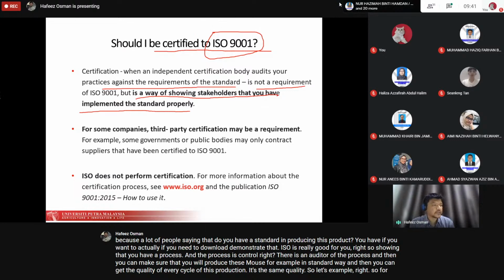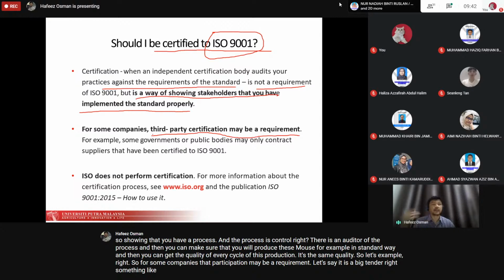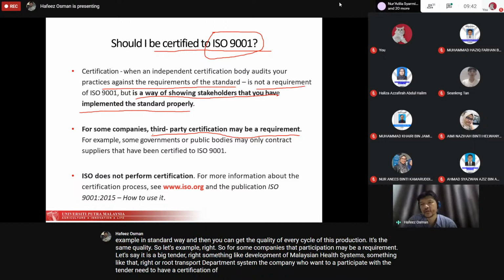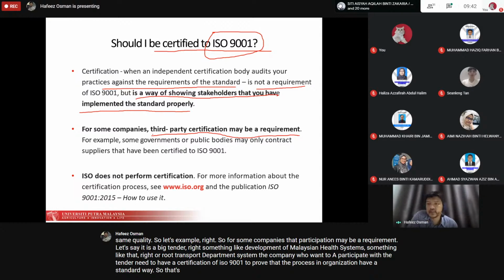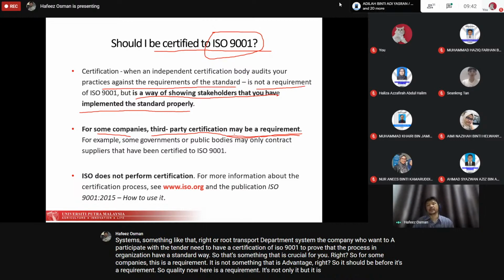So for some companies, third-party certification may be a requirement. Let's say it is a big tender, something like development of the Malaysian health system, or the Road Transport Department system. The company that wants to participate in the tender needs to have an ISO 9001 certification to prove that the process in the organization follows a standard way. So that's something crucial for you. For some companies, this is a requirement. It is not an advantage anymore. As I mentioned to you before, quality now is a requirement.